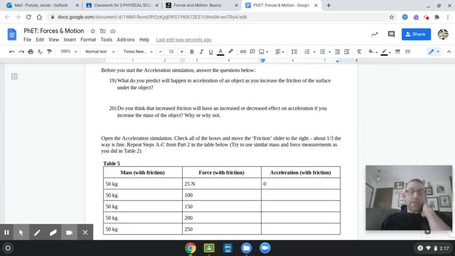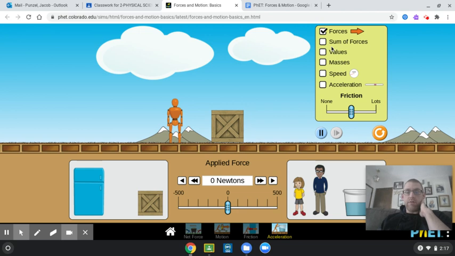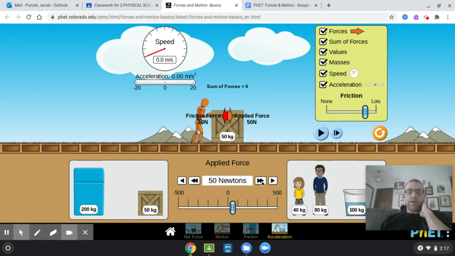You're going to do basically the same thing as above, except this time we are actually going to have some friction. To get it restarted, we click the orange button here. Again, make sure all of these are checked. Click pause. Then we're going to move this friction. You want to try to make it a spot where you can always get it to the same setting. And then we're going to do, say, 50 newtons, and then click play and see what happens to the acceleration.